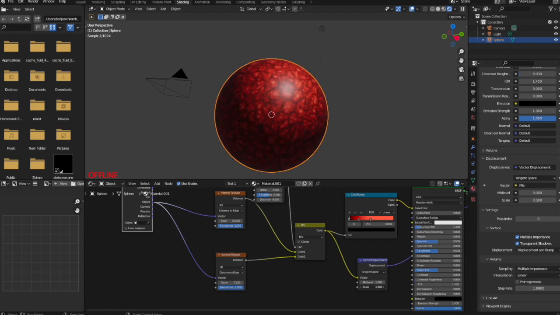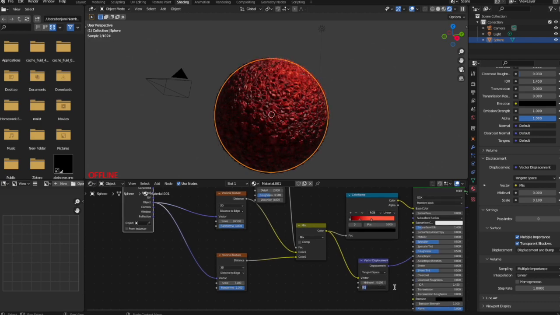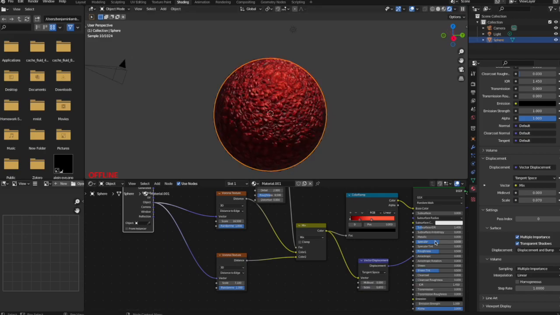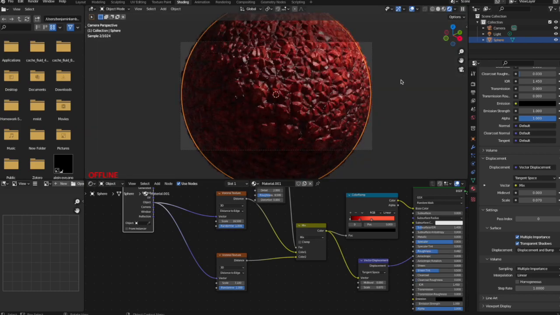I would advise setting the scale somewhere between 0.05 and 0.01, but it's up to you how bumpy you want that to be. Next, adjust the specular and the roughness. I would advise setting the specular moderately high and the roughness moderately low because scales look better when they're a little bit shiny. Finally, set up your camera to showcase your skin texture however you would like.